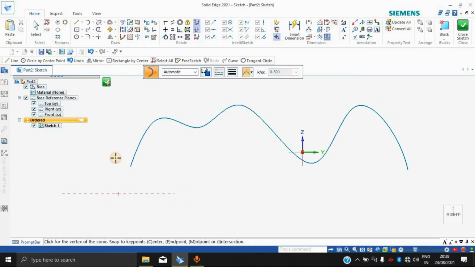Next, we talk about conic. First point, second point, conic. You have to select a point which is outside the curve, and its value will be 0.78. It is not a distance, basically it is a value. It's a rho value which is used for creating conics. So 0.78 should be used. Next, okay, we have finished with conic.